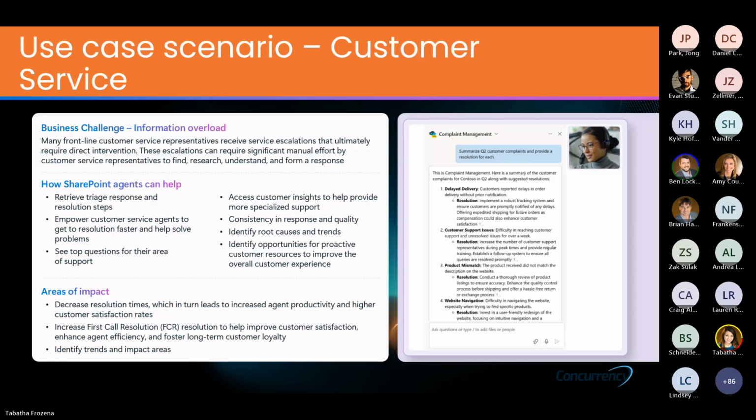Next slide, Tab. Here's a use case scenario. So the next couple slides here will be use case scenarios. We won't jump in too specifically, but just give an overarching view to get an idea of how we can use these agents. So here's a use case for customer service.